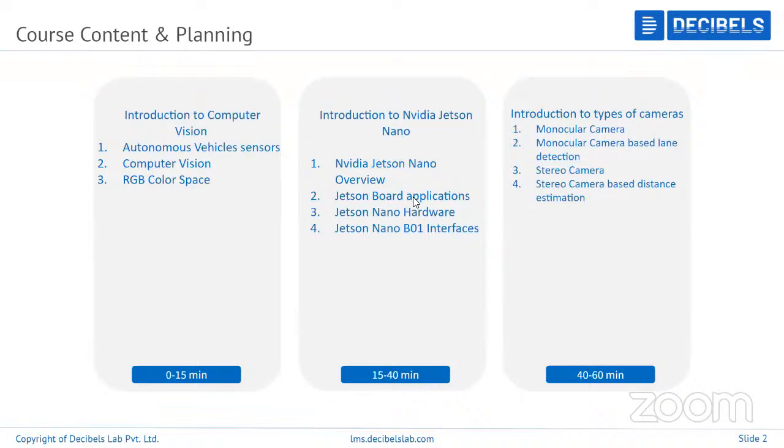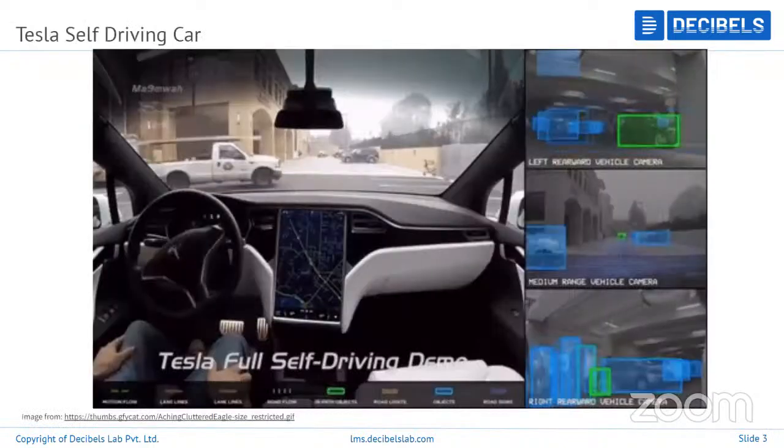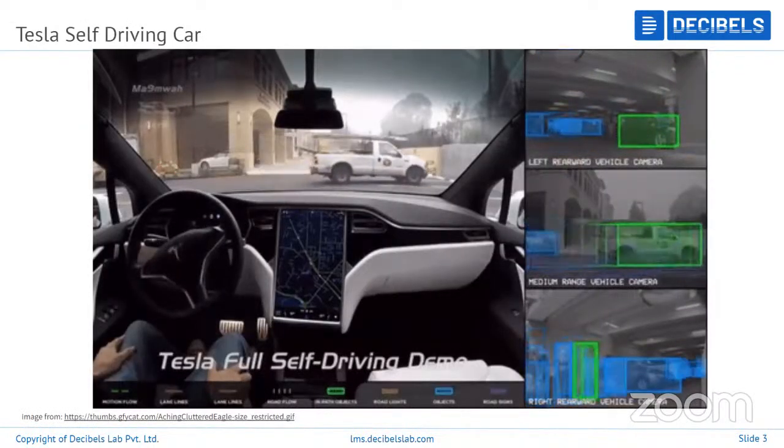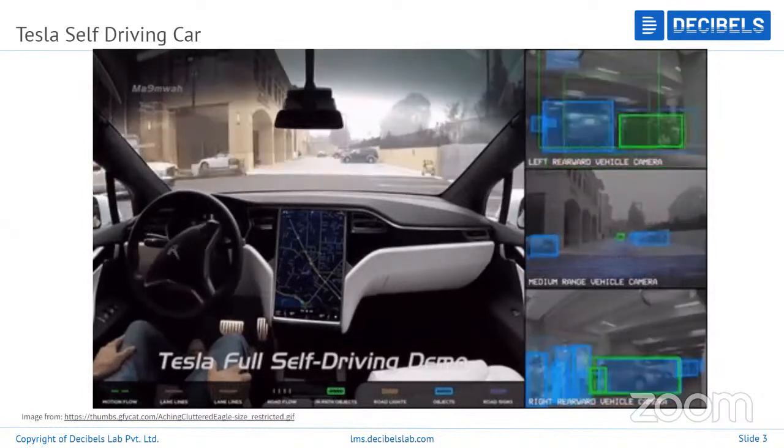The session is divided into 3 sections. The first half will start off with computer vision, which will go around 15 minutes. Then we'll introduce you to the Jetson Board. The next thing is with respect to the cameras, a few types of cameras and images of a few cameras. And at the last, I'll show you a live demonstration of the hardware, wherein we can see the actual images being captured by the stereo camera using the Jetson Board. Okay.